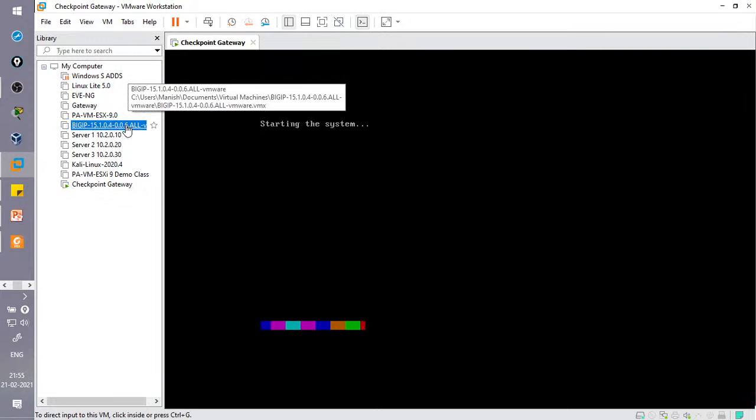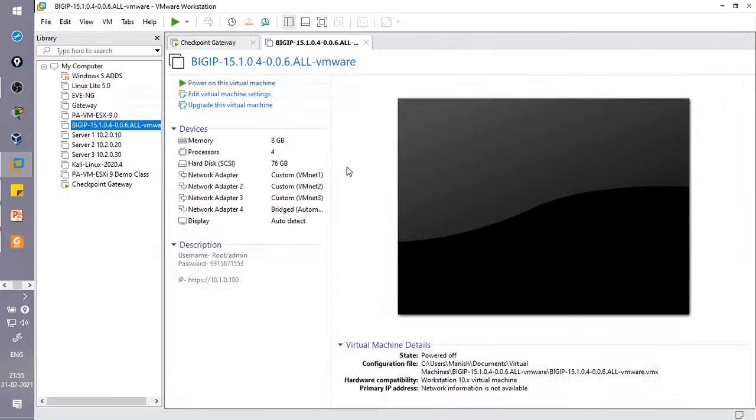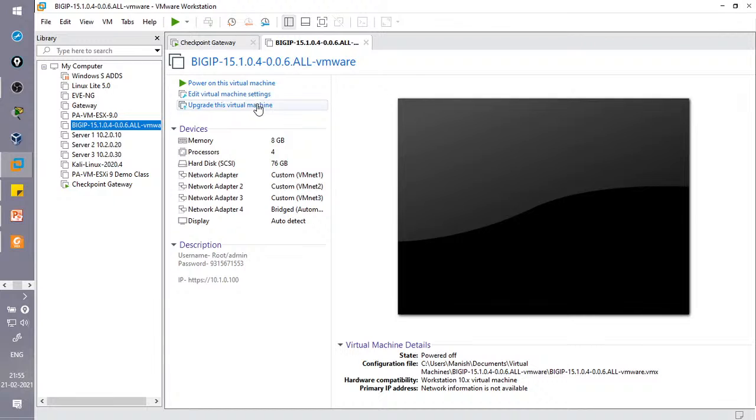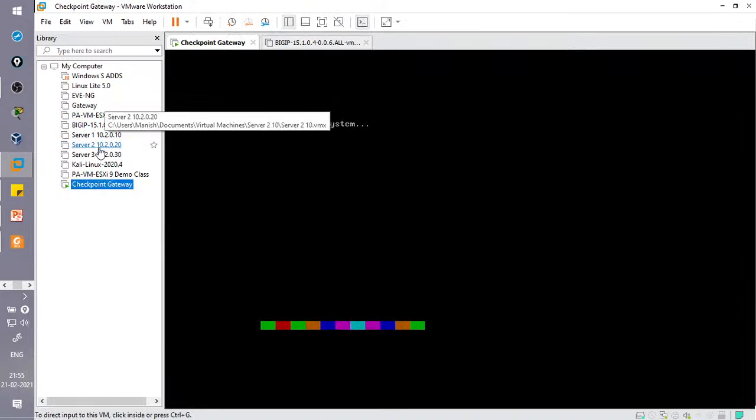This is your Big IP device. Again, it will take 8 GB of memory, but we are already using 8 GB of memory in the checkpoint gateway, so we cannot power on this device as of now.